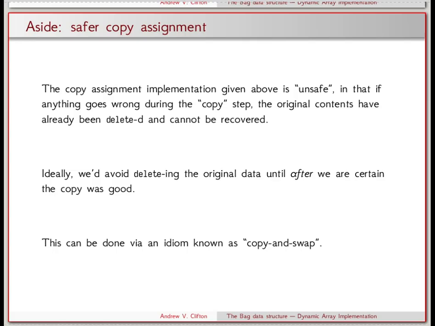Now, I mentioned previously, the way that we wrote the copy assignment as step 1, destroy, and then step 2, copy, right? That's not the safest way to do this. Because if something goes wrong in between those two steps or as part of the copy, we've already deleted our original stuff and we can't get it back. So there's another way to do this that is called copy and swap, where you basically make the copy first and then only swap it out for the original after we're certain that the copy completed successfully. So that looks like this.